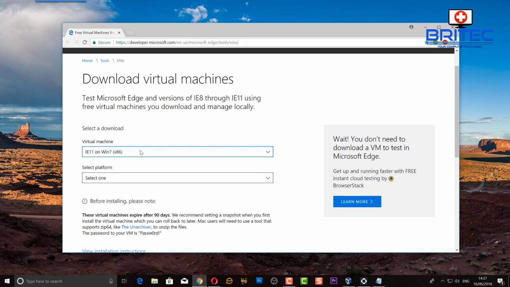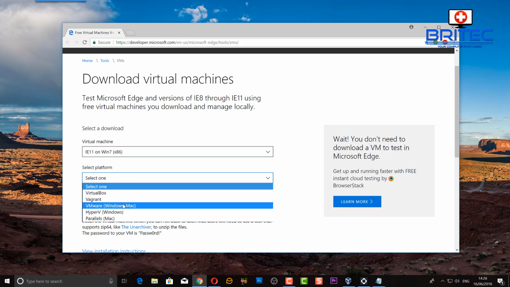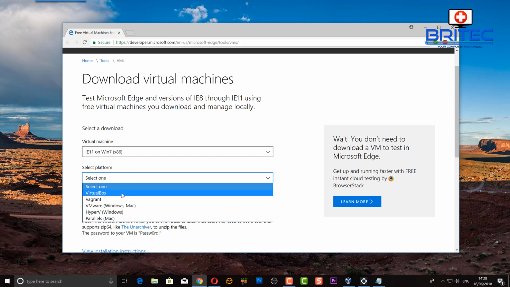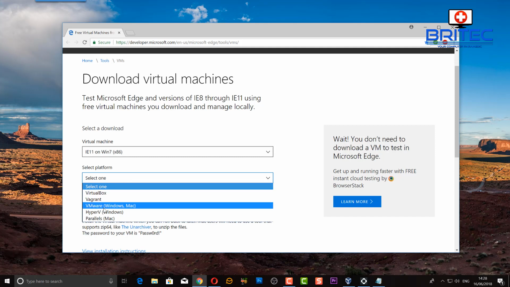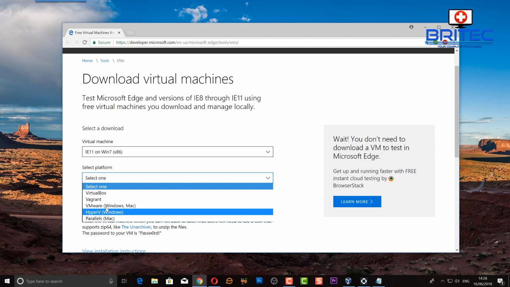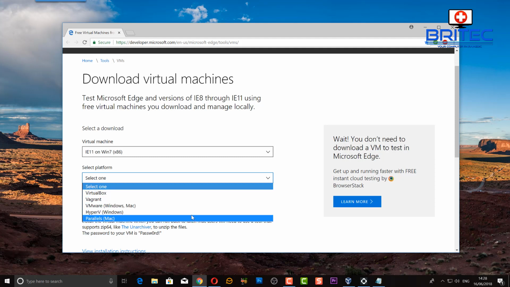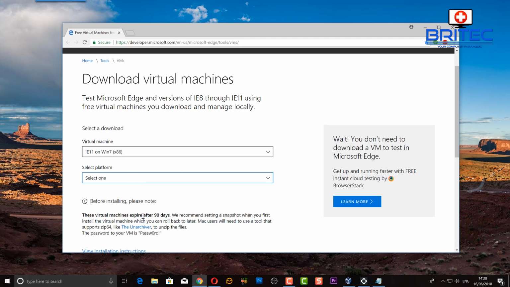So let's go ahead and do Windows 7 here, and you can now choose the VirtualBox, and you can see VMware, which is really common. Hyper-V is another common one if you want to use that, and you can see Mac here as well and some other bits and pieces. So just choose what you want to do there.